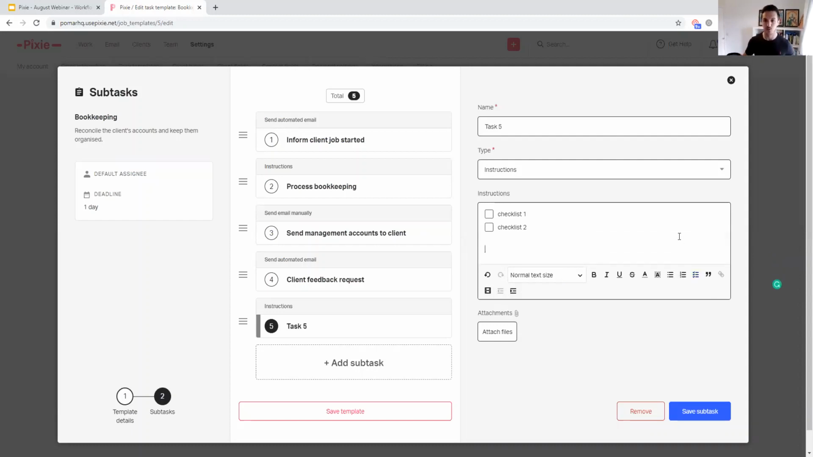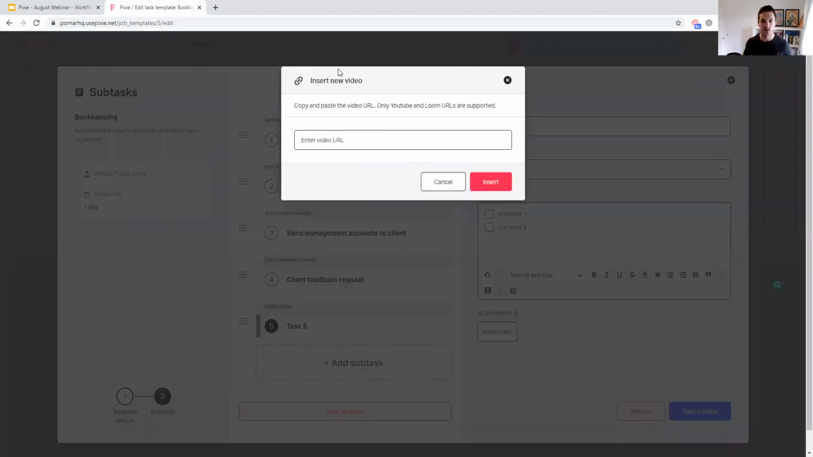Or if we wanted to add a bit more color and a bit more training to enhance it, we could embed a video. So I've mentioned Loom as an option, but Loom doesn't have to be the only option. You could embed a YouTube video if you host them there. They could be on Vimeo. They could be anywhere. As long as the video is hosted online and has a URL, you can embed it directly on the task in Pixie.